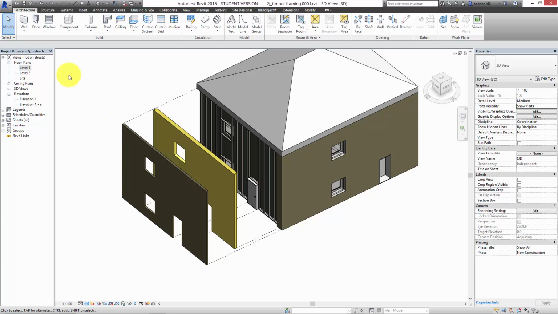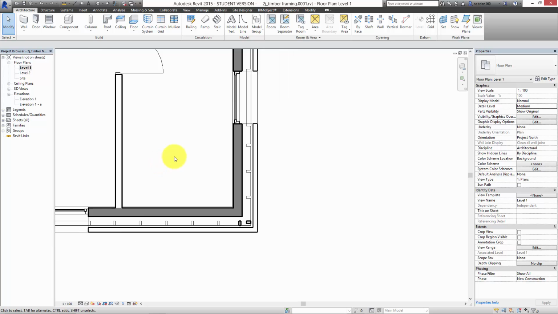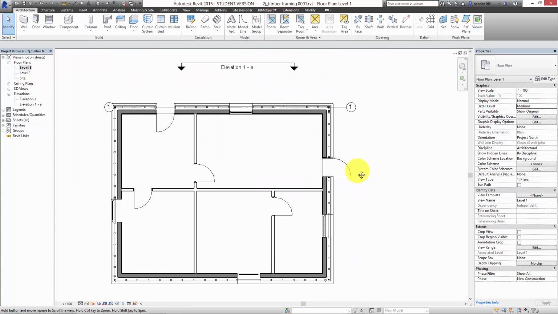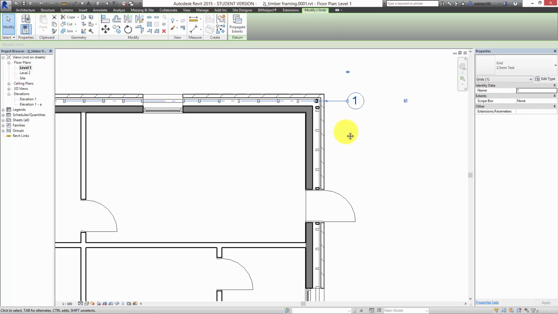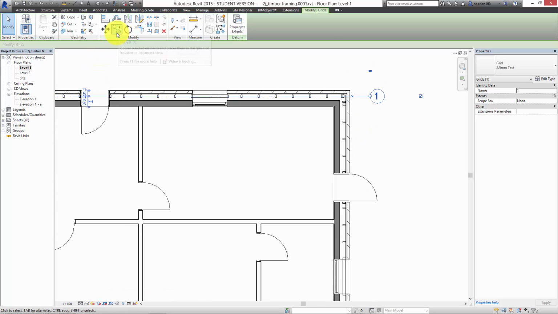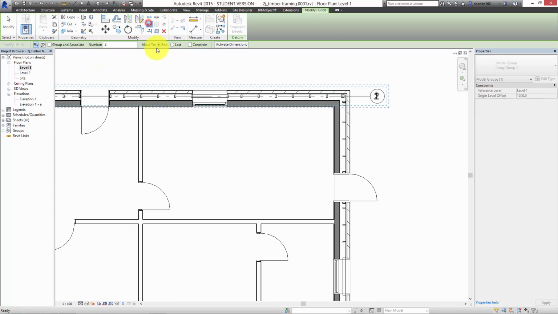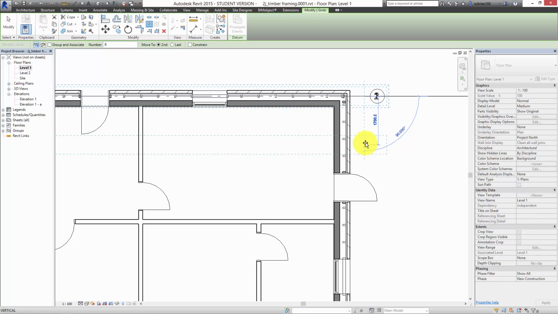up. So just to show you what I mean here, if I go back into the plan view, let's just see which one I was working on, parts visibility, show parts. Yeah, it's this one here. Show original. I'm just going to copy these grids down. So I'm going to use the array tool, and I'm going to make, let's say, 8 of them, and I'm going to copy them down by 1200.